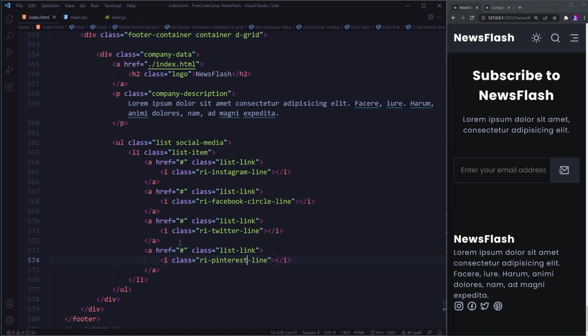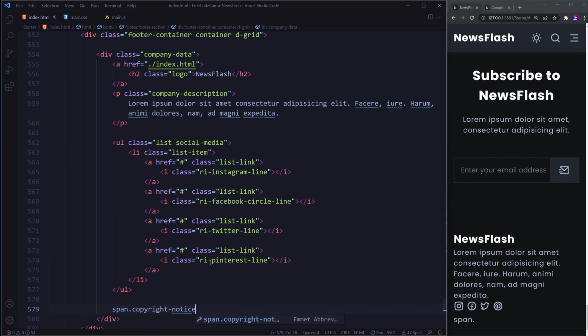So the last thing that we need here is going to be the copyright notice. So this is just going to be a span that has the class of copyright notice. And then we just use ampersand copy, 2021. Well, we're actually in 2022 by now. And this should be a semicolon. And now that's just going to generate the little copyright icon. So next we can just do newsflash. All rights reserved.